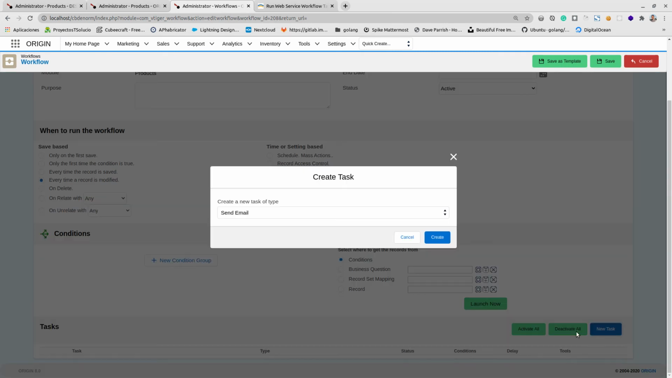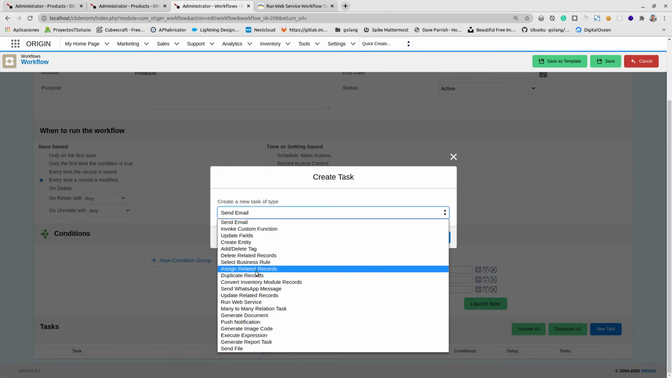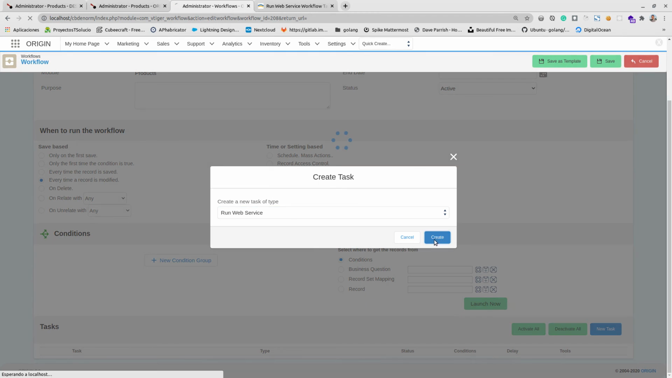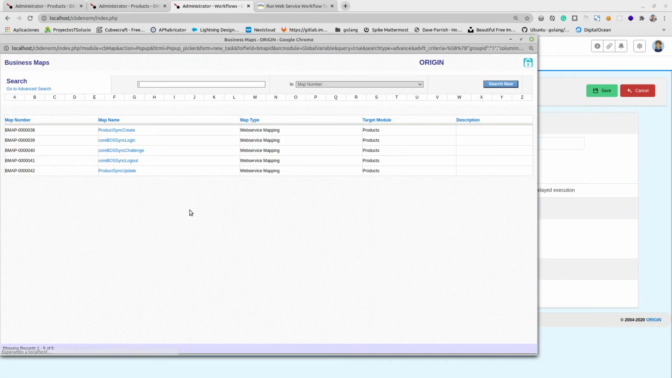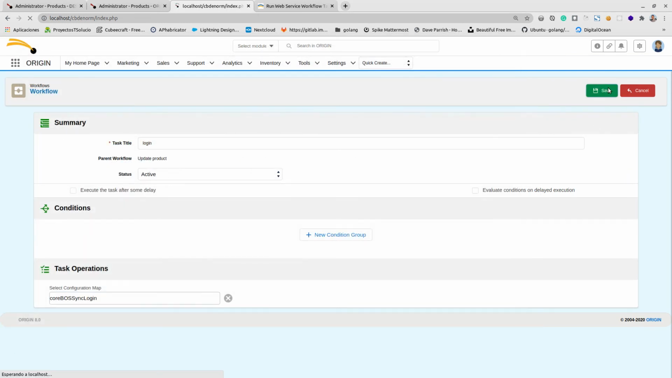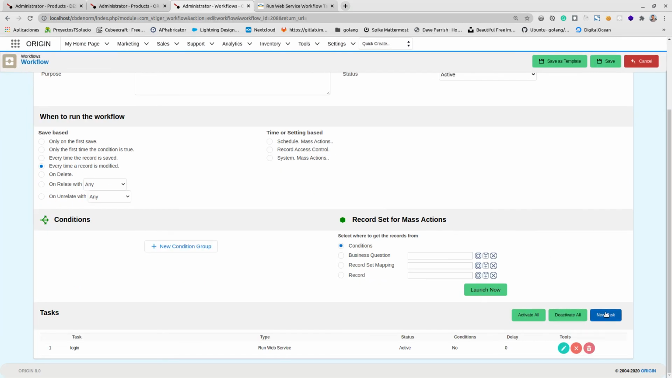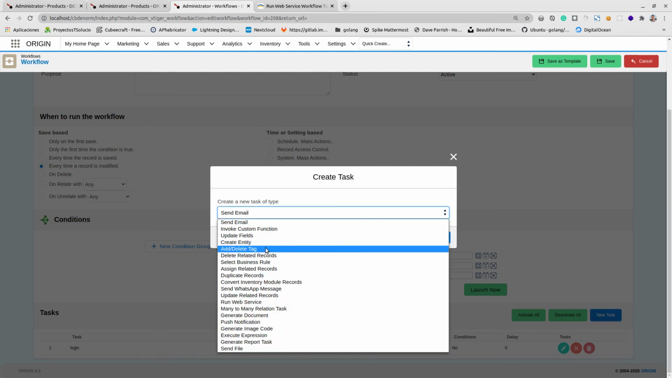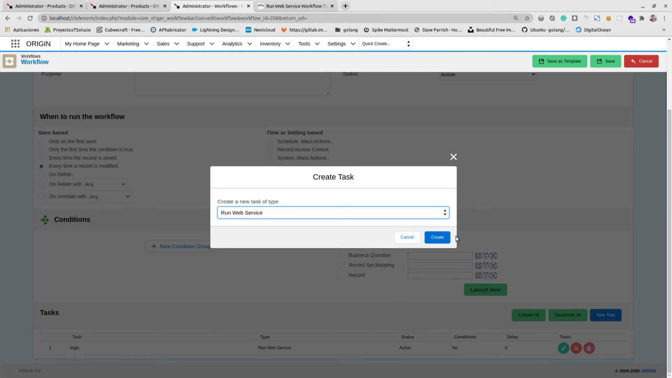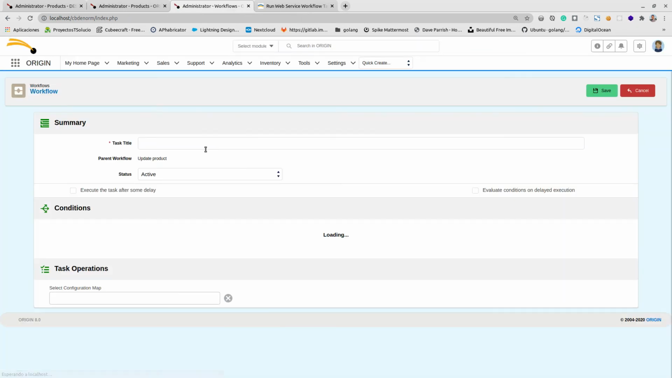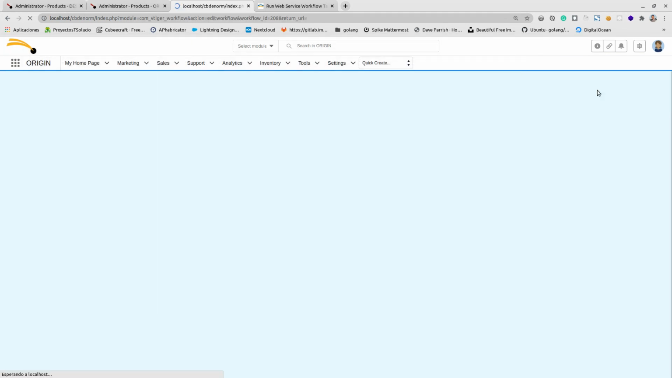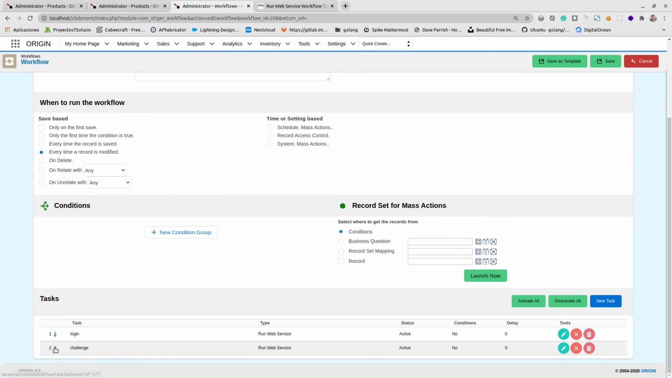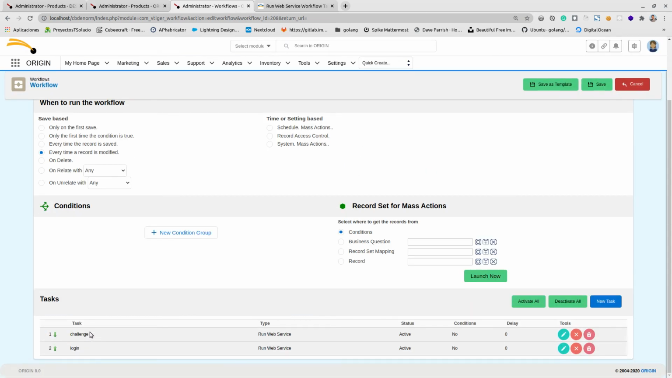So how do I do this? I do the run web service, and we do a login, and I select the login, and I save, because all of the logic is already done. I made a mistake there because the core boss web service is a two-step process, and I have to do the challenge first. So I select the challenge and I move this one up because I have to do the challenge first. Challenge, and then we log in.